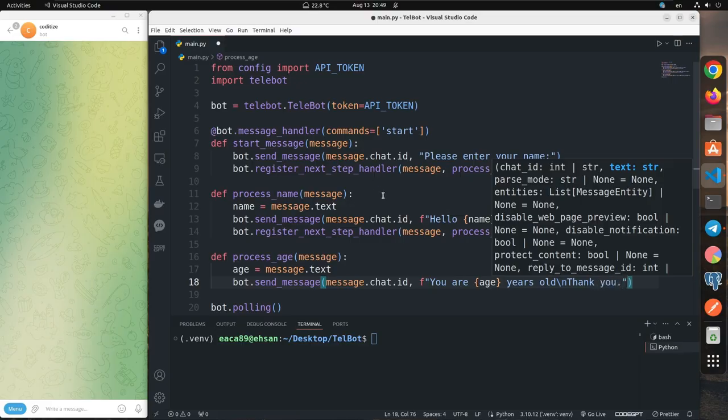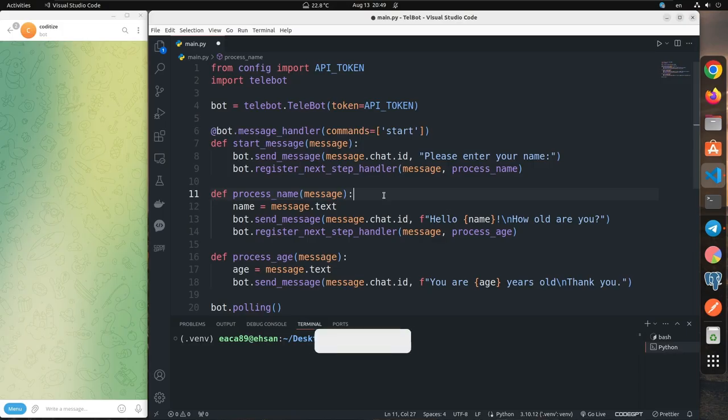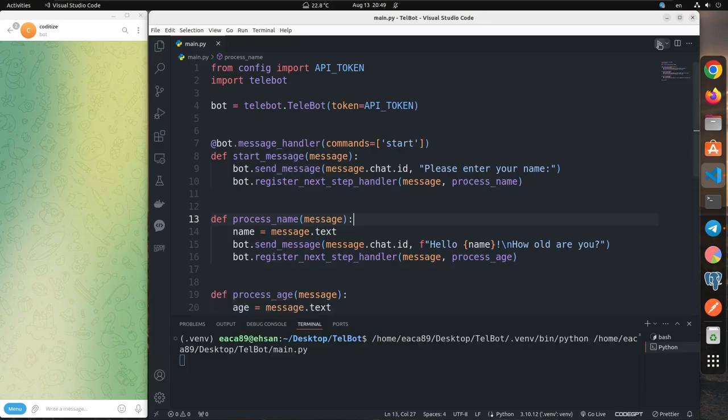Okay, so through this Q&A, I get the name and age of my user. You can go through this process and get lots of information through this Q&A process from the user. Okay, let's run the bot. Okay, everything good. In the menu, I need to send start. You can use this button or simply type /start, whatever you like. Both of them work properly.